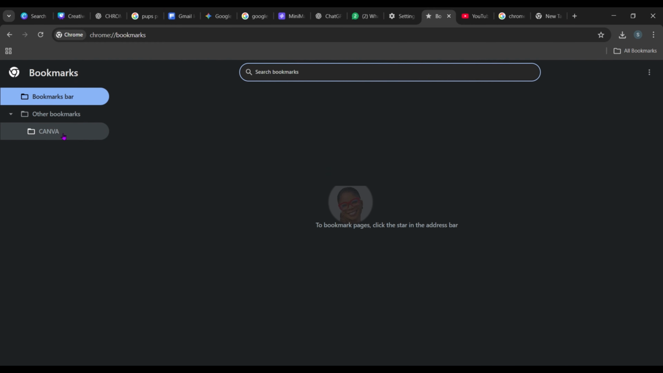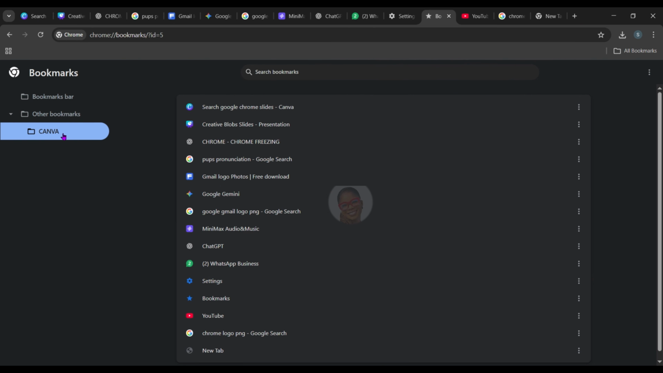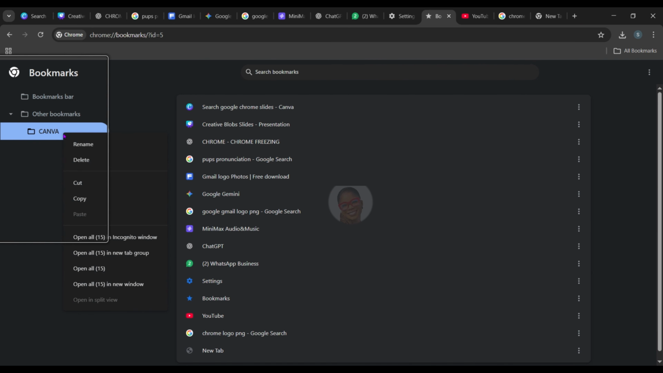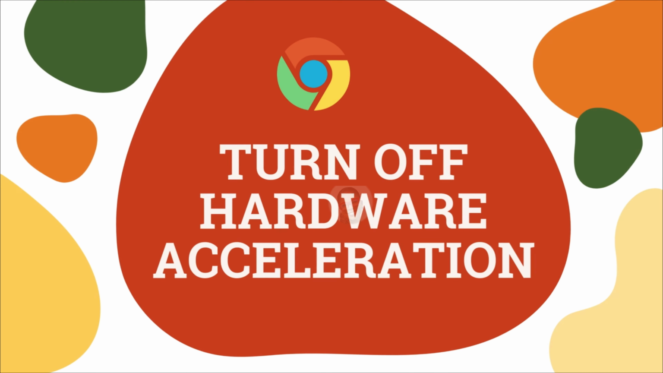This way, you do not have so many tabs open again, okay? And to delete any bookmark, just simply right click and click on delete.